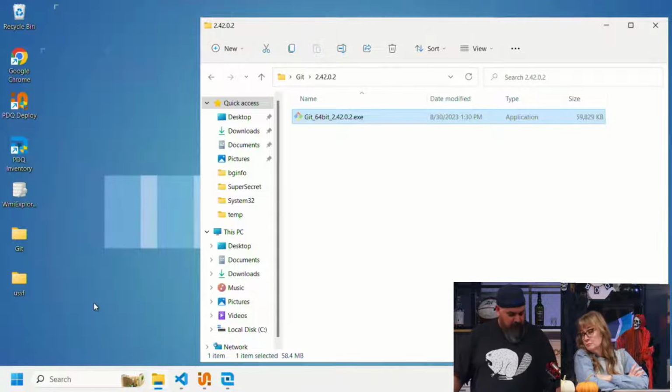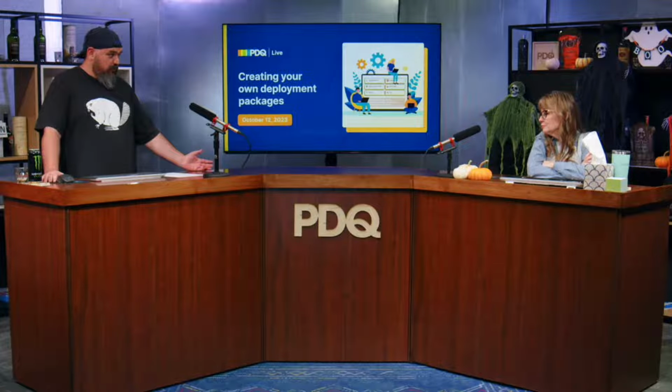So the next way of finding silent parameters is Google it. Yeah. Chances are someone out there has already attempted to silently install something, and it's either going to be in their documentation that you find through Google, or it's going to be in some sort of forum. But that's the other option. If you try that one out and it's not there, then Google generally works.